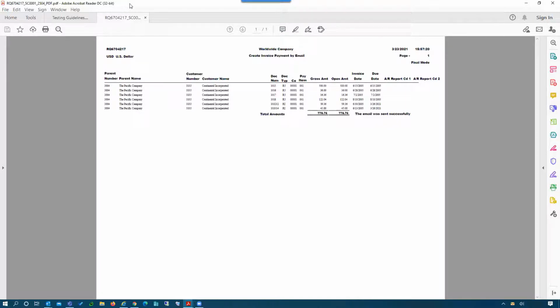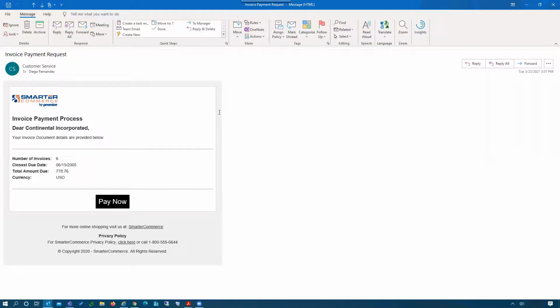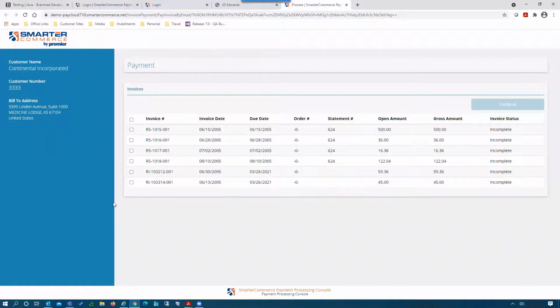So by doing that, then the customer will receive an email just like this one, where it's telling them the number of invoices selected, the date of the closest due date, the amount, and from here, just like you saw with the authorized by email, the user would then click on the email that they've selected, and they would see a listing of all of the invoices that are pending payment. Now, depending on configuration, you can force them to select all invoices, or you can allow them to select only those that they desire to pay.